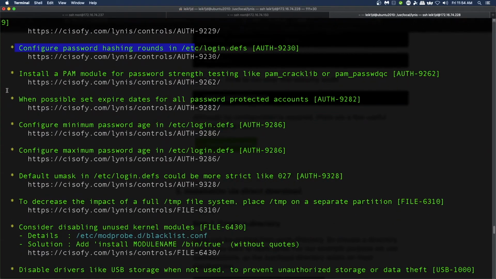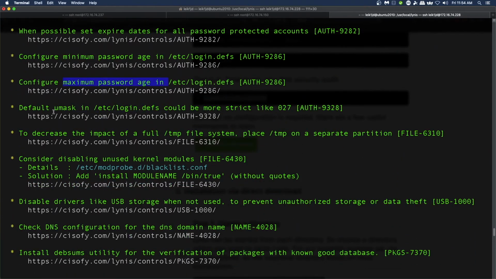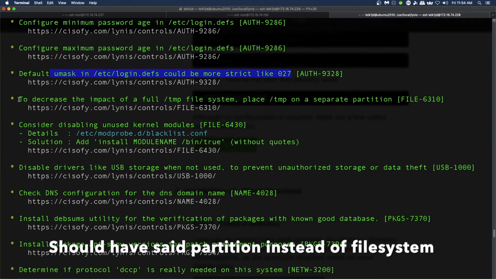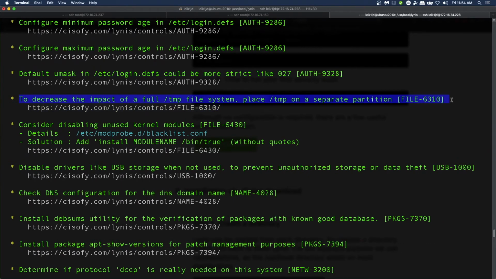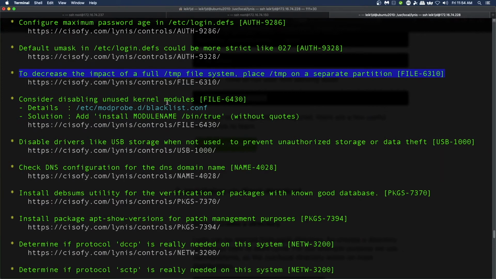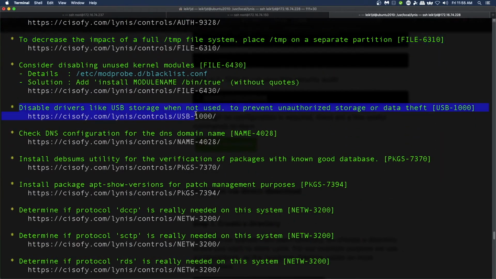And a lot of these are the same types of things. Set expiration dates for all passwords, minimum password age, maximum password age, some UMASK, which it says could be more strict. And temp was one that I did not put on a separate file system. So if I were to do this again, that's something I would consider. Consider disabling unused kernel modules. Good idea. USB storage. Again, this is a VM, and specifically it's a VM on a server virtualization platform, Proxmox VE. So yes, in this case, this is something that I could very well do.